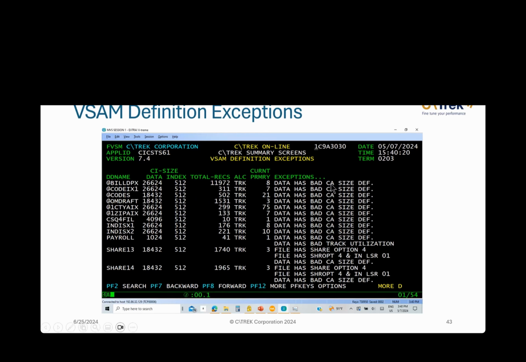The control area size controls how many second level indexes you get. That means that this one has 111,900 and has been defined in track 8. The primary was 8 tracks. Those are bad definitions. Questions?